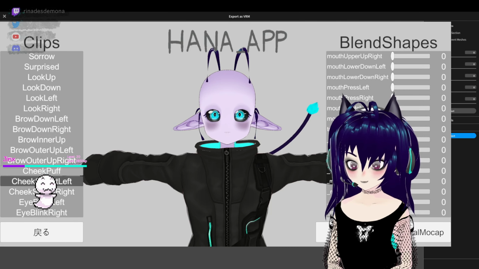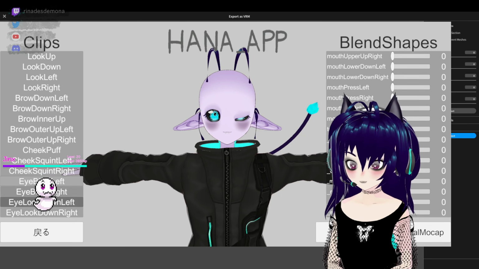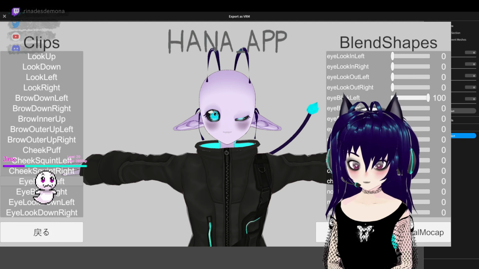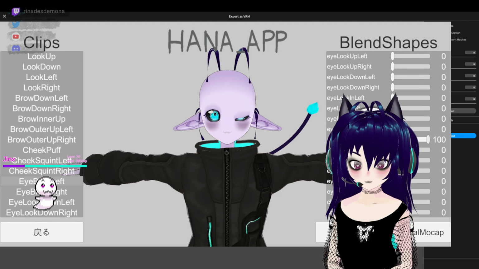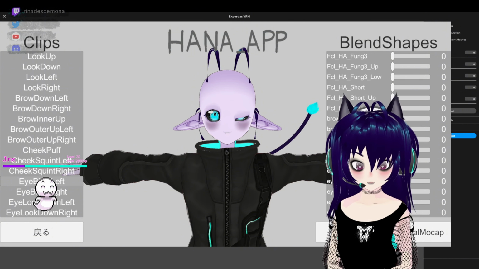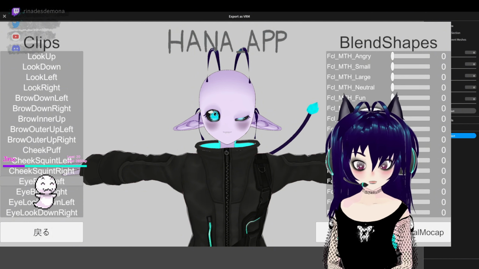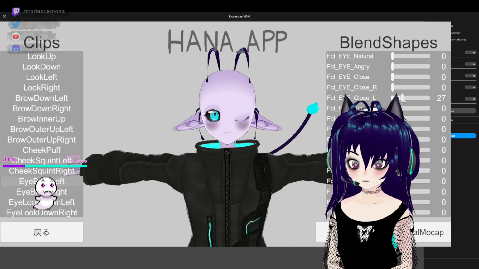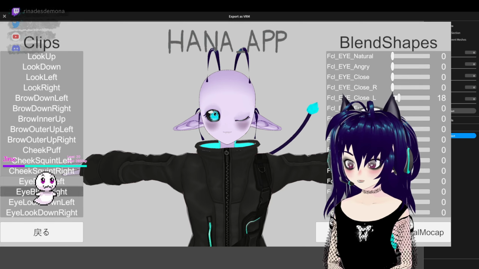But here's the cheek puff. Here's the squints. See, like this, for example, you could go in and leave it partway open if you wanted, and you could also just close it a little bit more. So it's not quite closing all the way. You can close it a bit more. That way it fits better, right? And then do the same thing for the right.